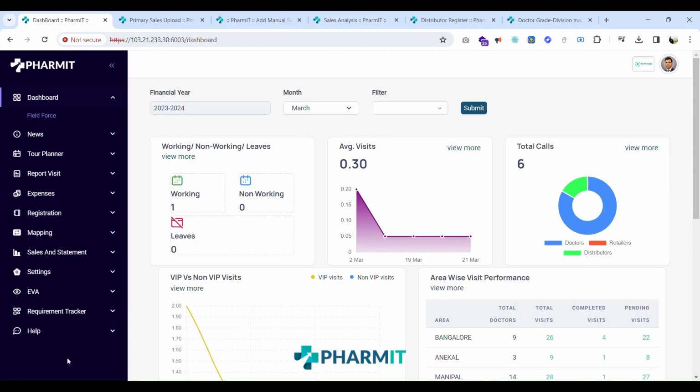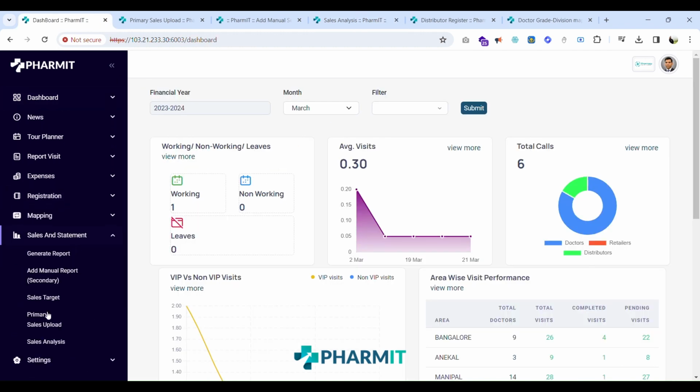So in the sales and statement section, there are multiple options related to sales, where you can set the target, primary sales upload, primary analysis, secondary sales. Everything is in the single menu bar.